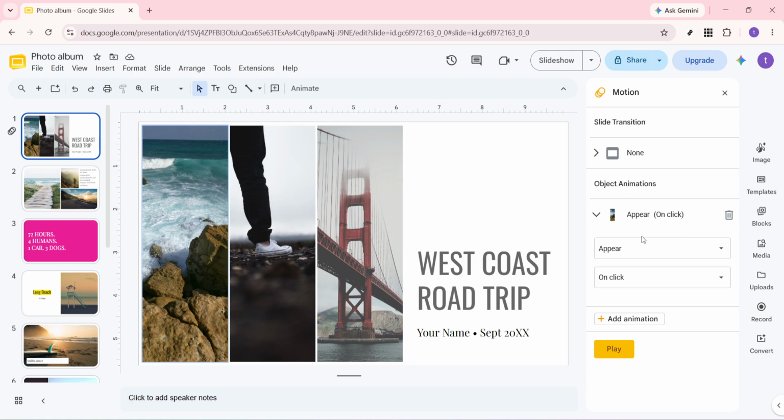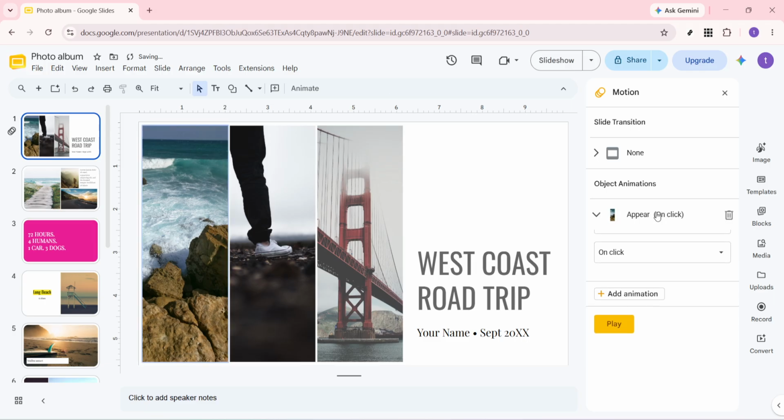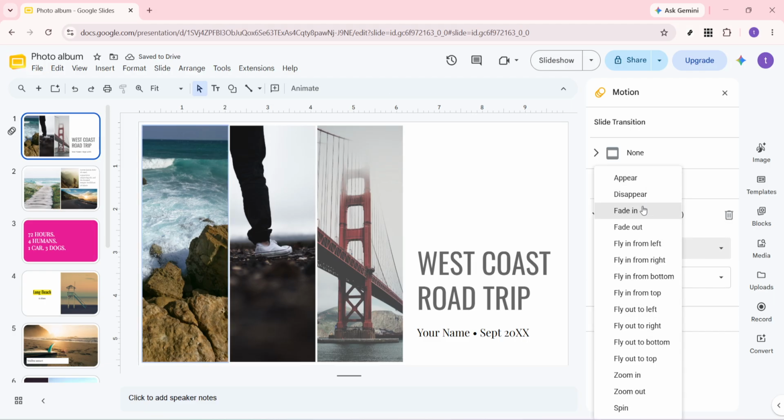Now click the button that says Add Animation. It's right there in the Motion panel. Google Slides will automatically apply a default animation called Fade In on click to your image.